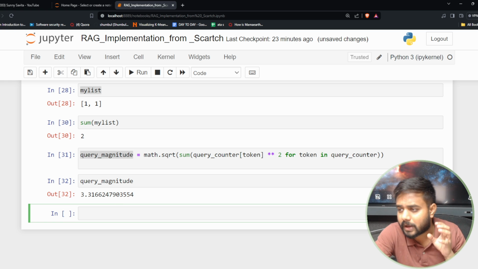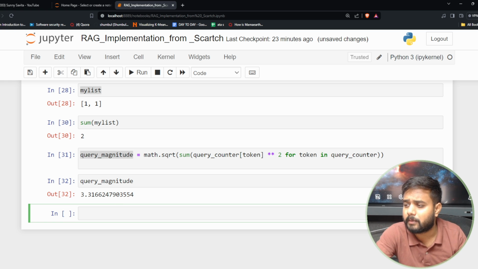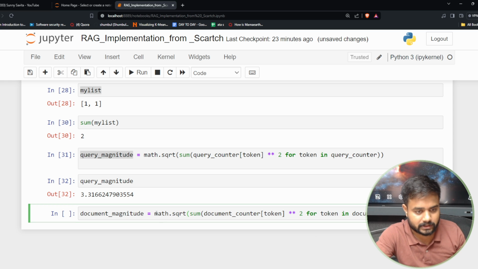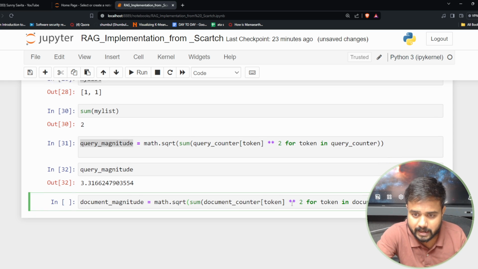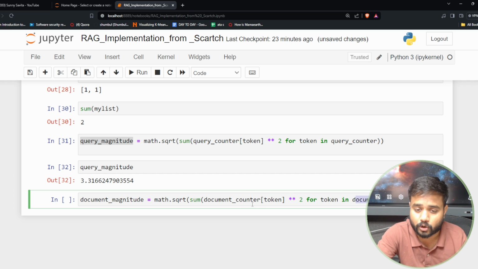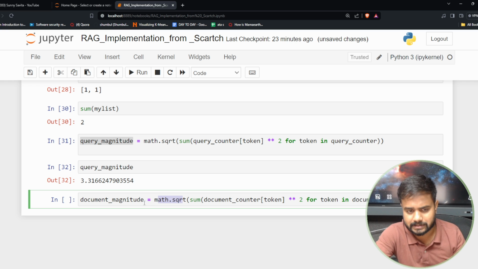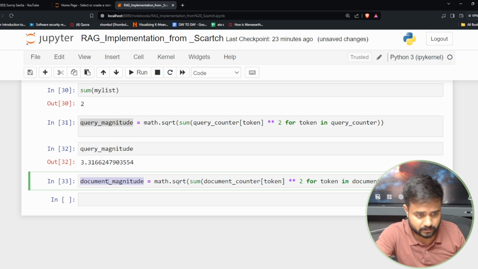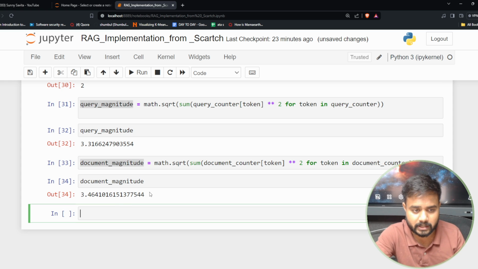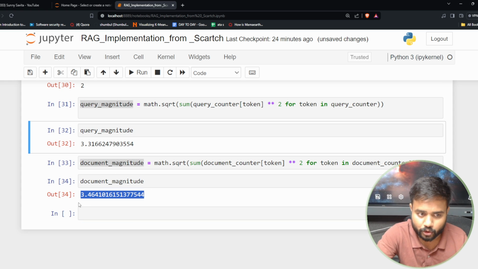Now I will collect my document magnitude also. Here is my document magnitude, this one. Here we are going to collect the tokens from the document, and then sum the squares and take the square root. Simple logic, nothing else, right? So this is my document magnitude. I hope it is clear to all of you, query magnitude and document magnitude.